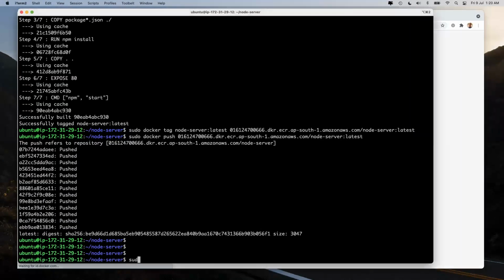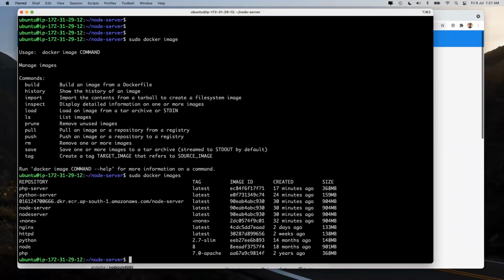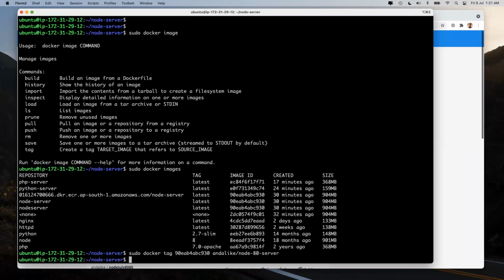So for that, you just have to go and type sudo docker tag. First of all, we need the image name. So for that, sudo docker tag, and let's give the image name. So our image is this, and we will be calling it as and like slash, let's give it any name. So let's call it node-at-server. And if that is done, you just have to go and do a push, wherein you are going to see an error right now.